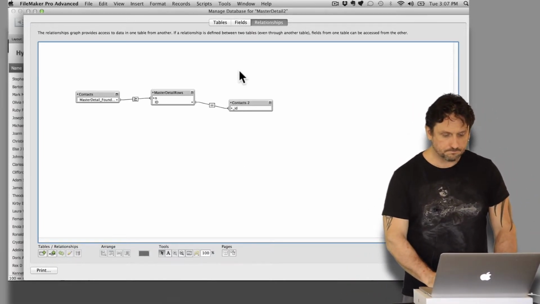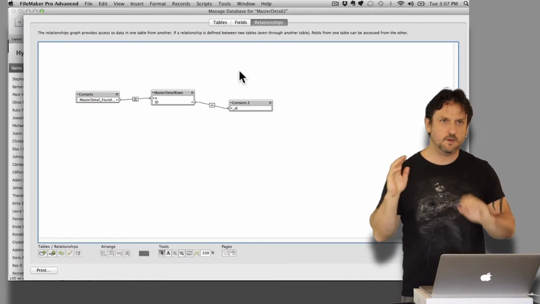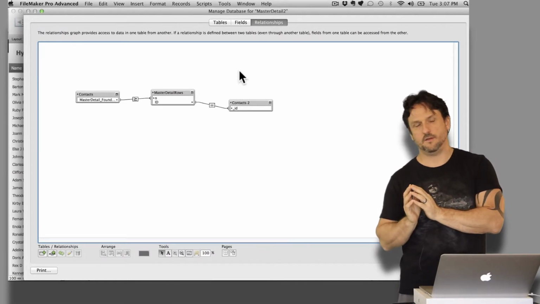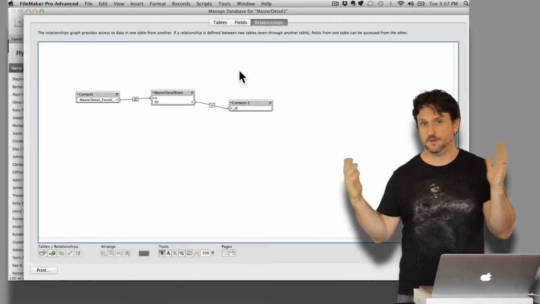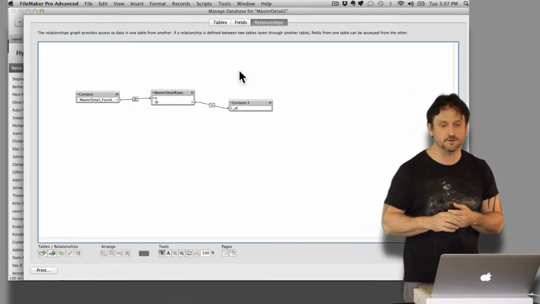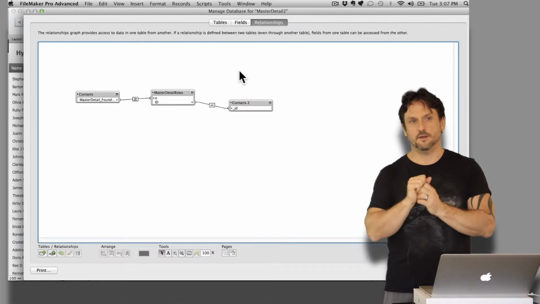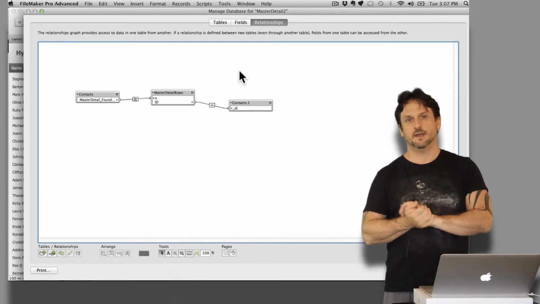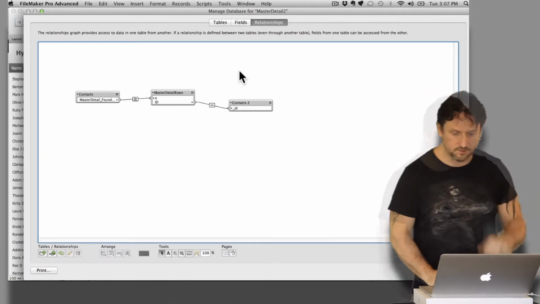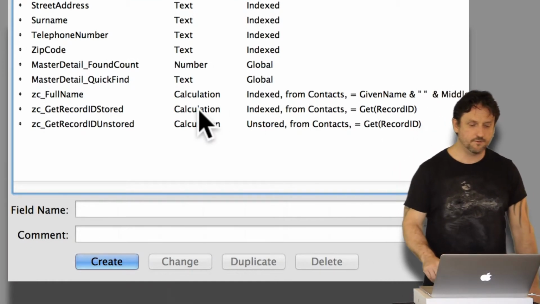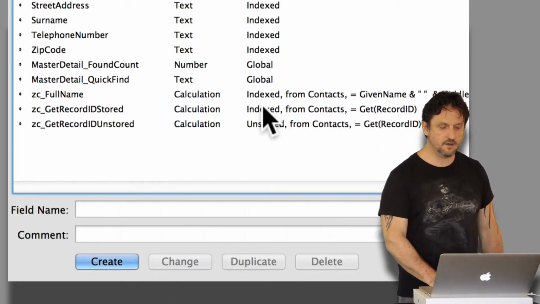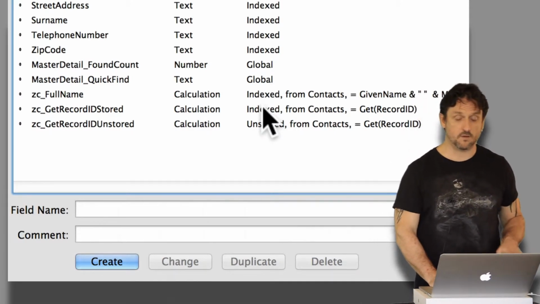And so Daniel's insight was that if you try to gather all the IDs of a stored version of the get record ID field, it's going to take just as long as any other stored field. But if you use an unstored calculation field, it's much faster. And so that's what we're going to do here. I've added 2 new fields here: get record ID and get record ID unstored. The only difference is one of the calculations is indexed and stored, and one of them isn't.